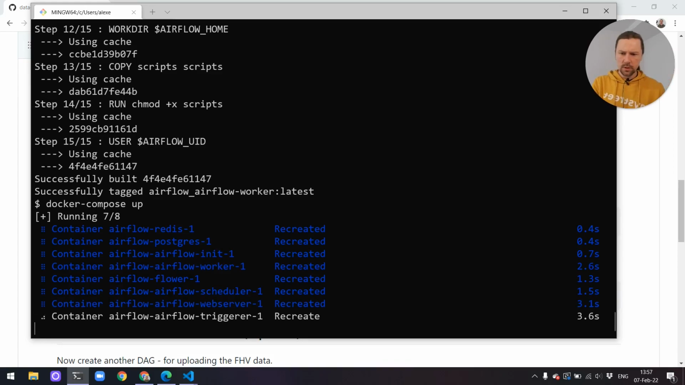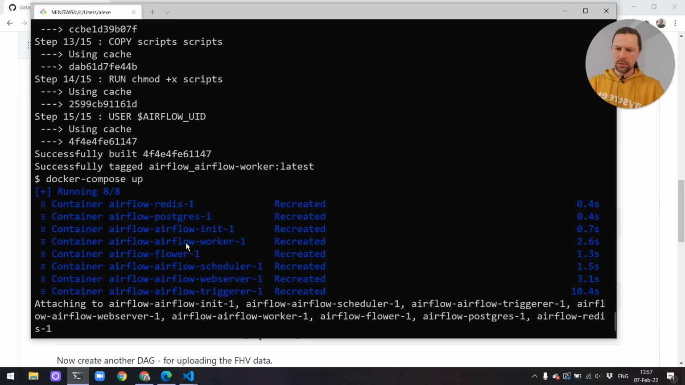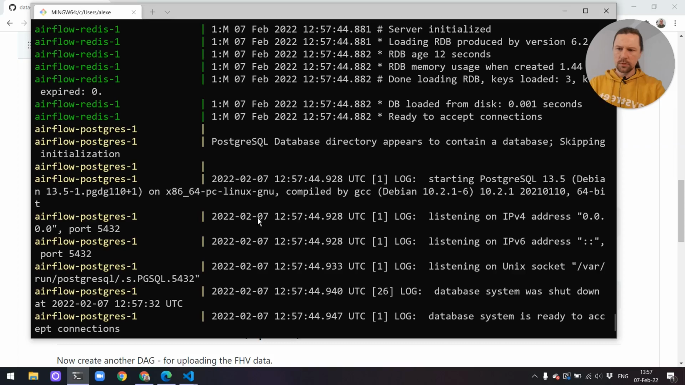So now everything will start. I don't know if I did init or not. Maybe I have done this, but yeah, actually it's not a problem, because when I do docker compose up, init is executed anyways, so it should be fine.